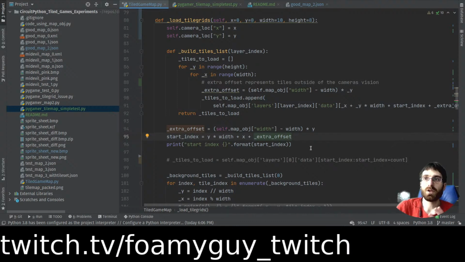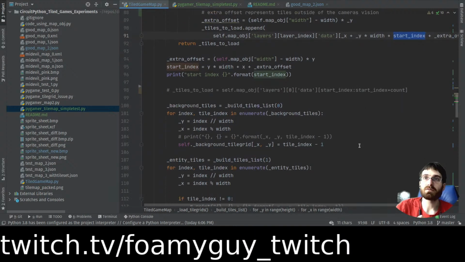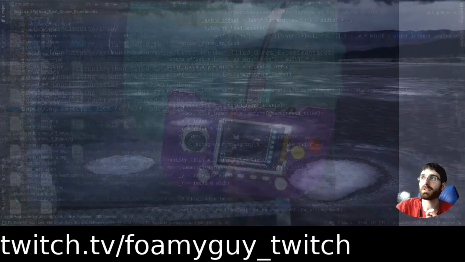Okay. So start index is what's making this care about x, y. That makes sense. Yeah, because start index gets set based off of what the xy coordinates of the camera are. Start index gets referenced inside this function. So that's making it account for where the camera started. That makes sense.